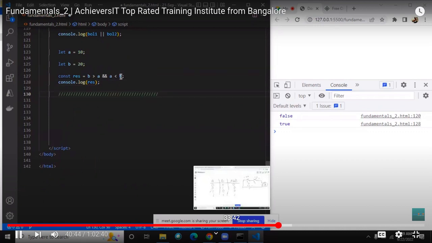Okay, type conversion and type coercion. So what is type conversion? Converting a data value from one data type to another data type. Like converting a number to a string, a string to a number, a number to a Boolean value, and a Boolean value to a number. Converting from one data type to another is called type conversion.